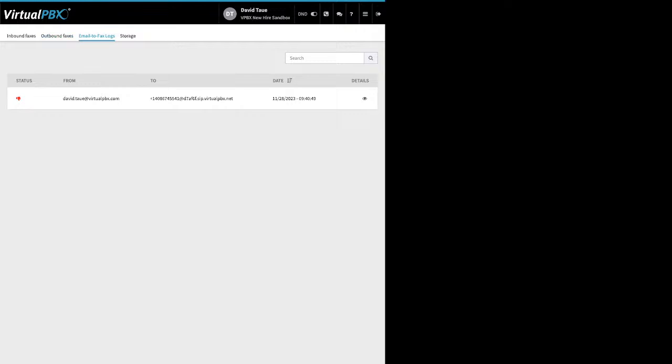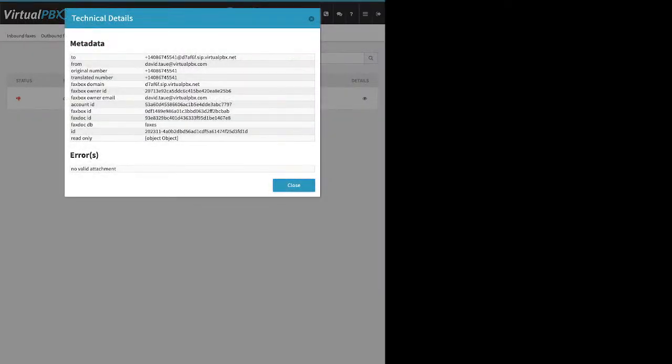The email to fax tab shows a problem where the system had a problem processing the request. It shows the email addresses, so you can be sure that they're the proper format. But if you click on the little eyeball icon here to the far right, you see that the main reason was there was no valid attachment. That could be they forgot to attach a file. It could be they had the wrong type.